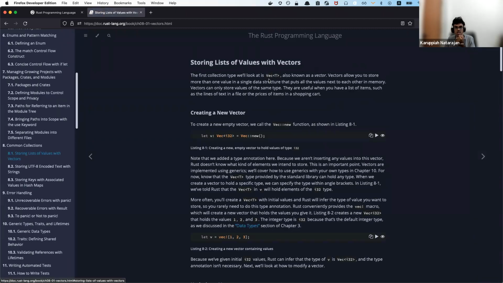So, storing lists of values with vectors. The first collection type we'll look at is vector, also known as Vec<T>, also known as vector. A vector allows you to store more than one value in a single data structure. It puts all the values... okay, lost myself over there. It allows you to store more than one value, of course, in a single data structure. Makes sense, like a single unit.